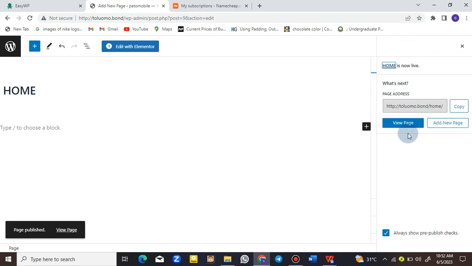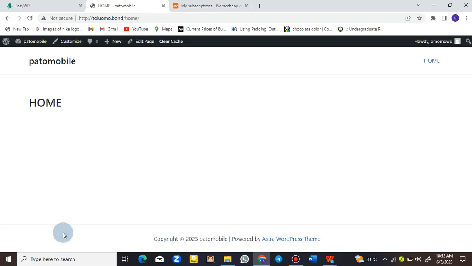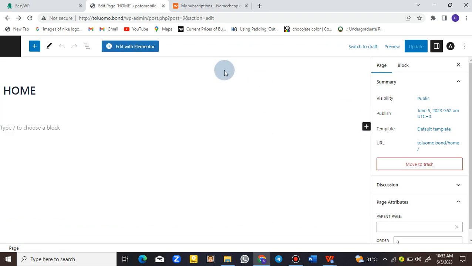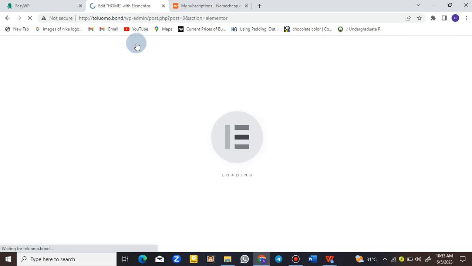Okay, so now we need to edit this page. Now let's view the page. Let's see how it is. Okay, so this is what we have on the page. There's nothing worth looking at here. So let's go back, and then we edit with Elementor.